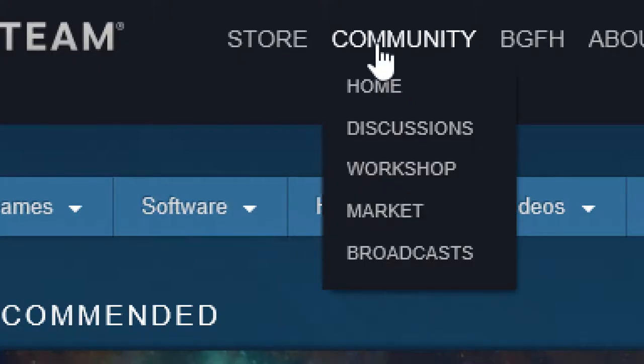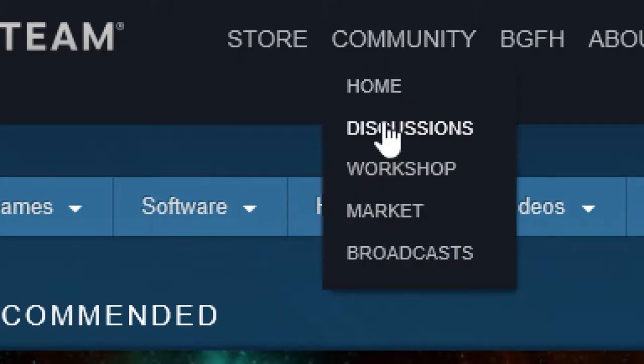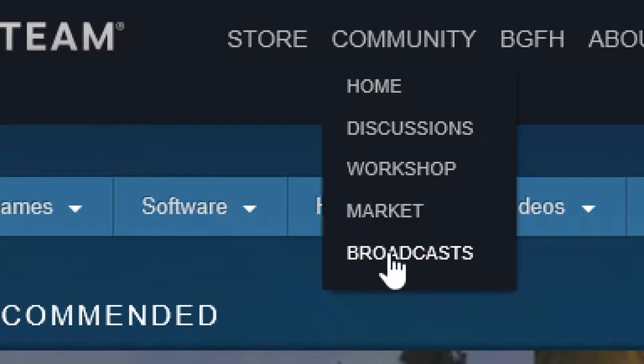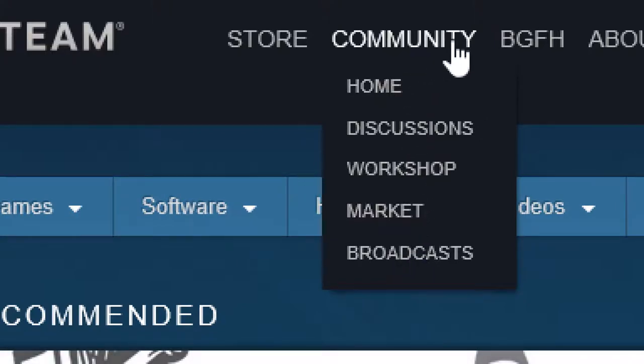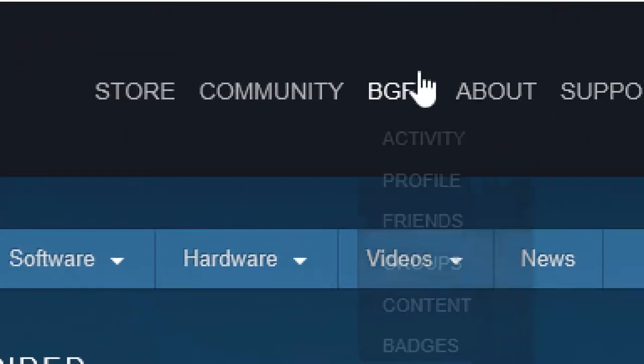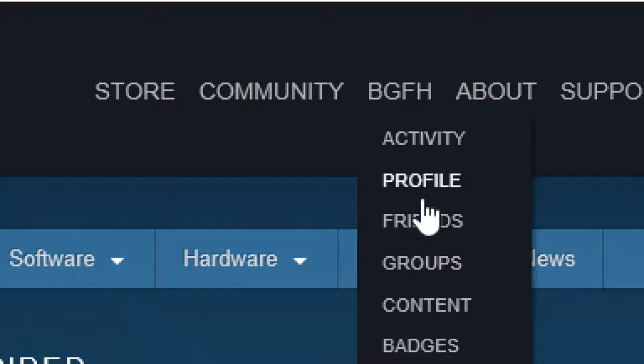Community. Again, if I go to Community. Home. Discussions. Workshop. Market. Broadcasts. Oh yeah, I forgot about Workshop. Yeah, people can create their own content in the Workshop for a lot of games. Community. About. Support, so that's another community feature. Activity. Profile. Friends. Groups.